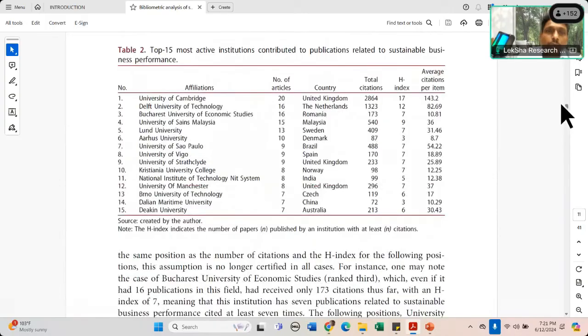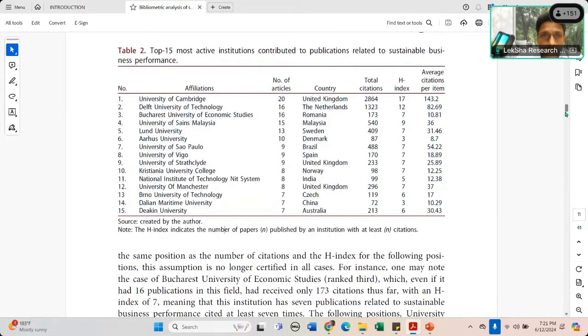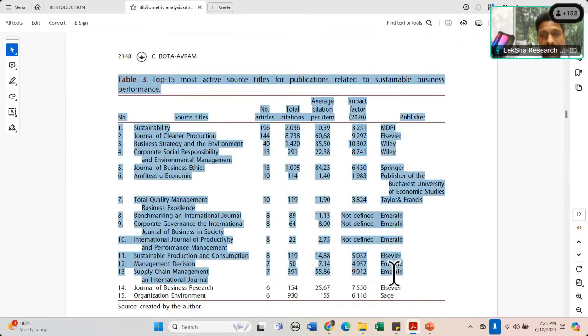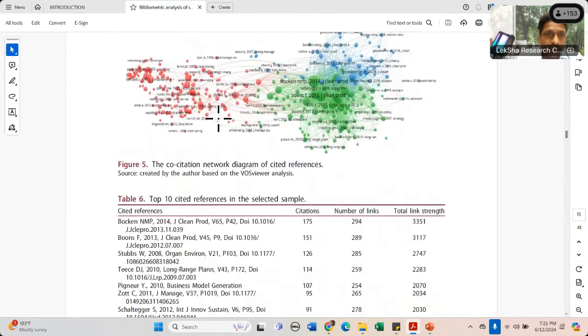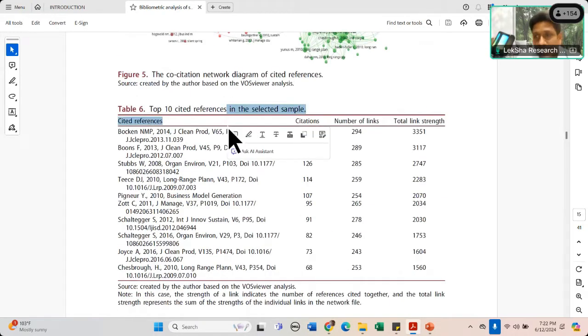Next, we have the top 15 most active institutions, which are the top 15 universities publishing in the area of sustainable business. If you look at the entire paper, I'm talking about the content of the paper as a part of research findings. They're basically providing simple frequency tables and cross tabulations. They are providing data visualization tools. This is nothing but data visualization. Co-citation network, who are the people citing it. So number of citations, top 10 cited references in the selected sample.